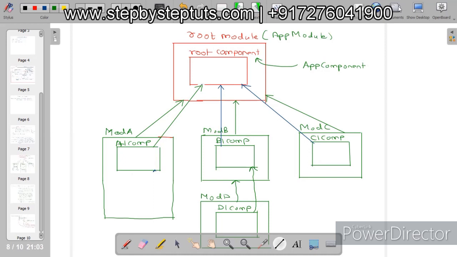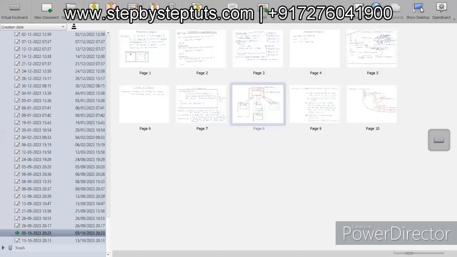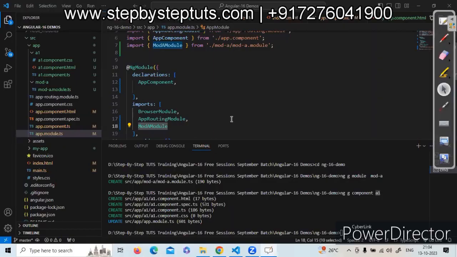To do that, see, if I want to create a child module, then I will add the module name inside the imports array of the parent module. But if I want to create a child component of some other component, then what I will do is simply use the selector.